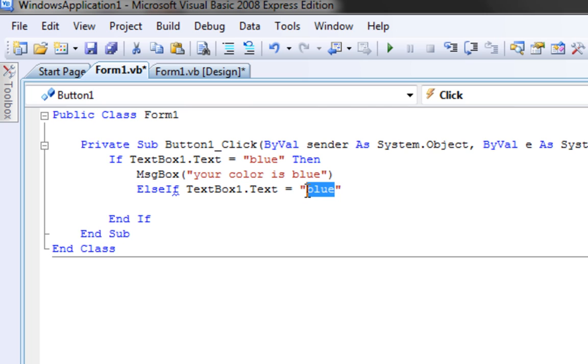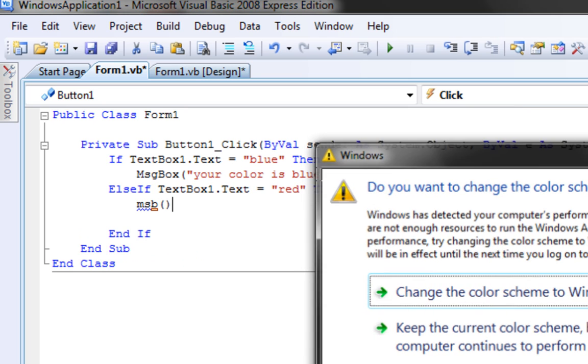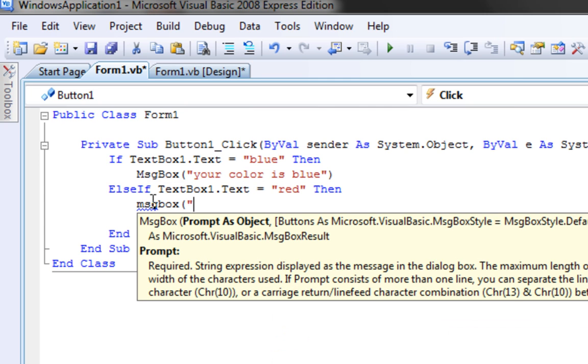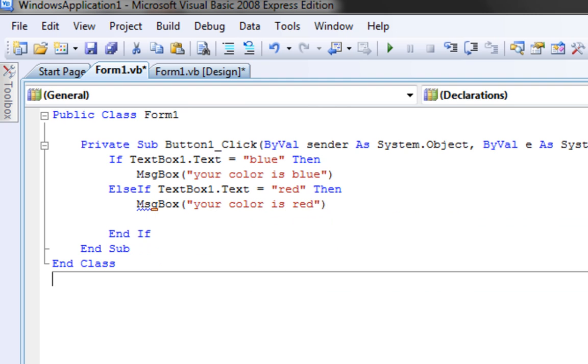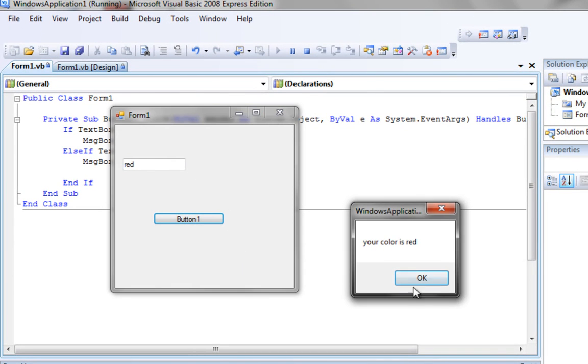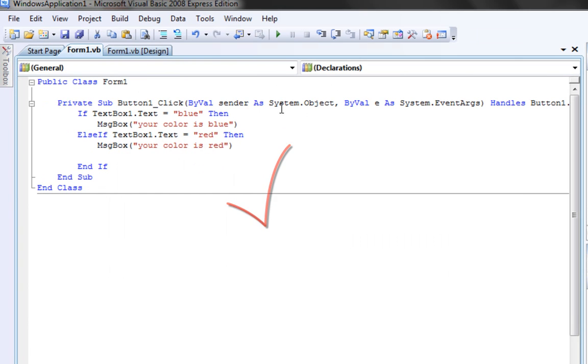Equals red, then message box, "your color is red". Okay. So let's type in red. And I get the message box, your color is red. And if we type in blue, we get the same thing, but it'll say blue. So that's how you use else if.